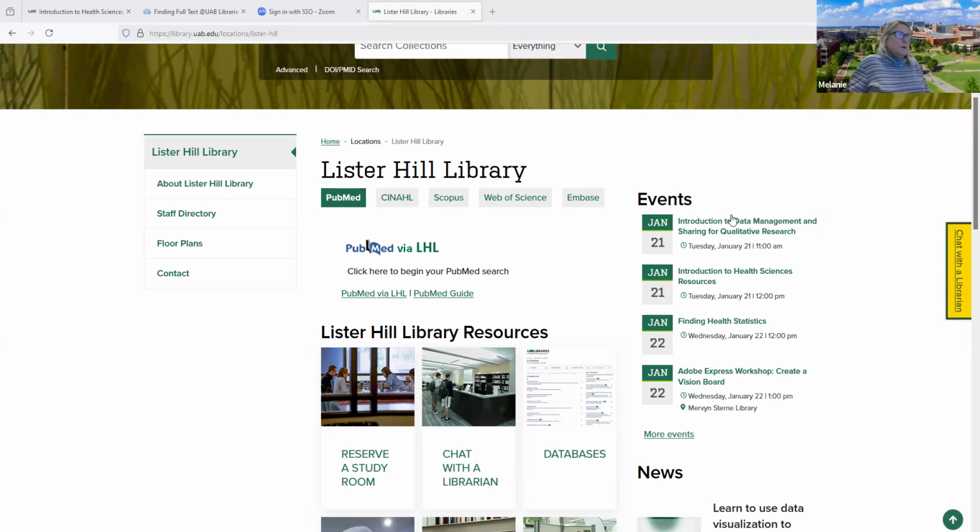All right, so I was showing you, tomorrow we have a class on finding health statistics. That's a different person that's teaching that. And then on, let's see, Thursday, I believe it is at noon, there's an introduction to Sentinel, which is our nursing database. But of course, it also has general health sciences information. All of these databases do. But this is where you want to come and start.